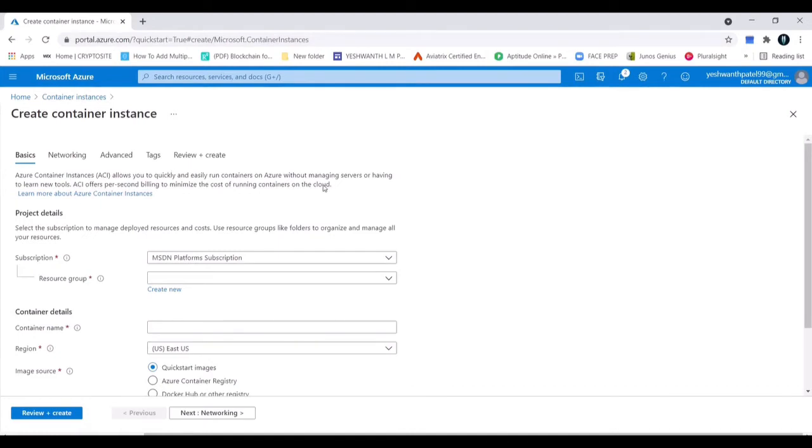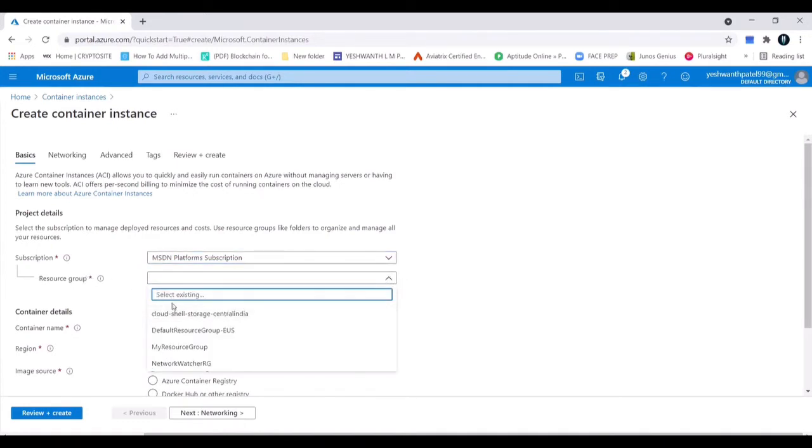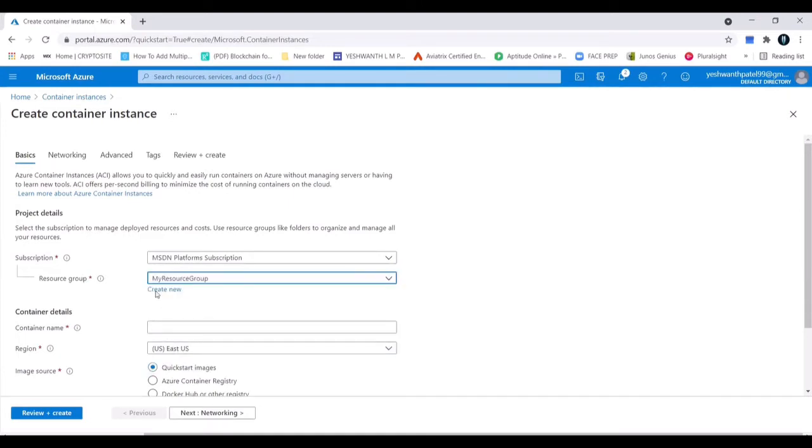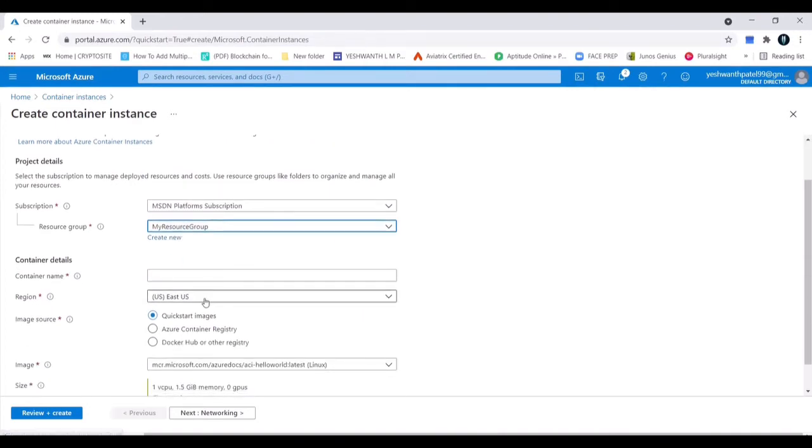To deploy a container instance, you need a valid subscription. As you know, for all the resources which you want to deploy, you need a valid subscription. So I'm selecting my MSDN subscription. Select a resource group. I have my resource group already, so I'll go ahead and select it. If you do not have one, go ahead and click on create new, give it a name and click on OK.